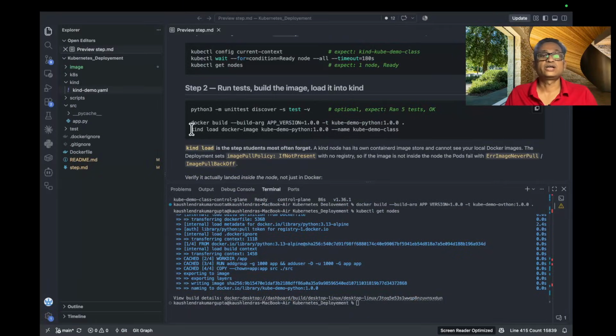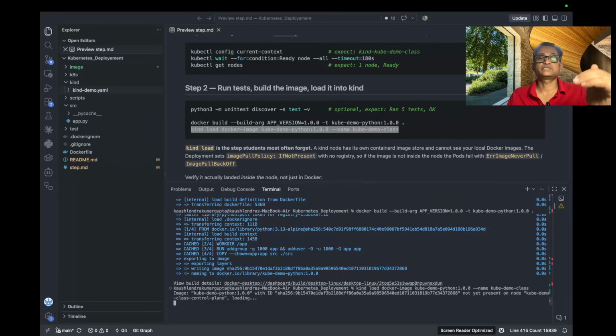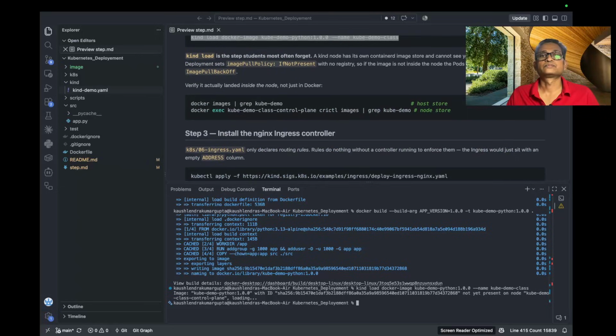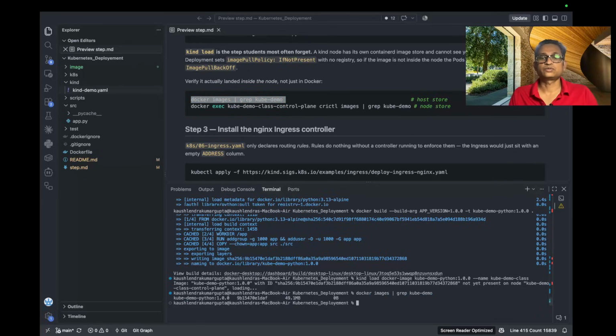Now I will load this image inside the cluster that we have defined. Kind load. Now our image has come inside the Kubernetes. Now you can verify here with docker exec that this image is available.